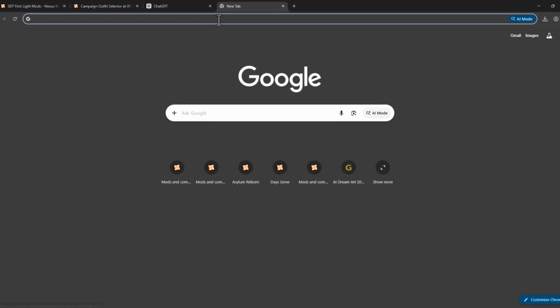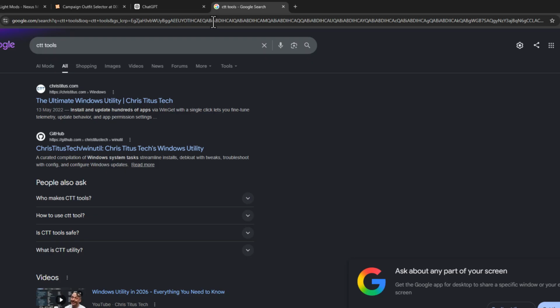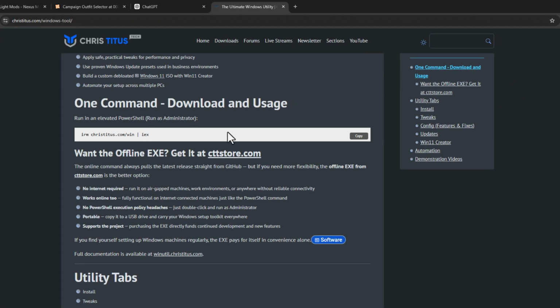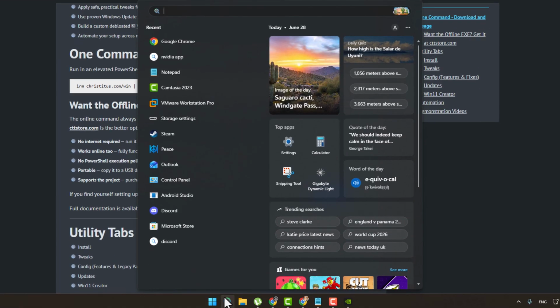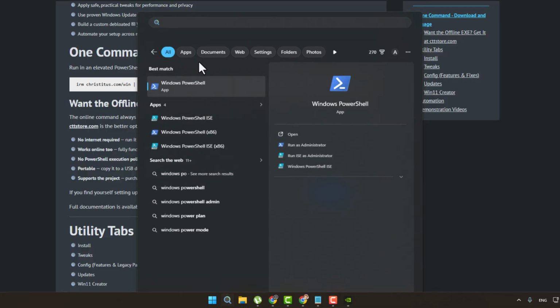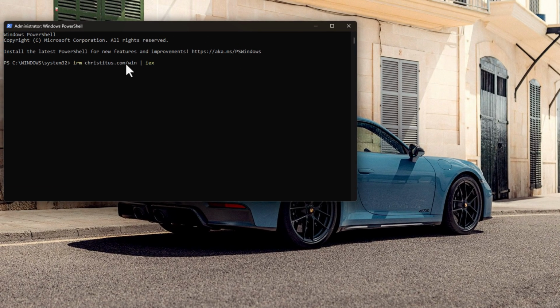Open up Chrome and search CTT tools and press enter and click on the first official site. Scroll down, copy this command and then go to search menu and type Windows PowerShell. Right click on the Windows PowerShell and select Run as Administrator and select Yes. Paste the command and press enter.